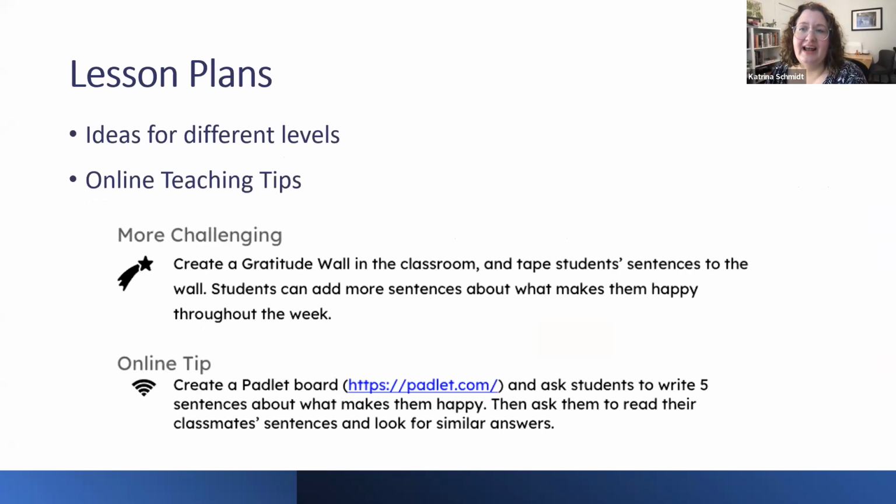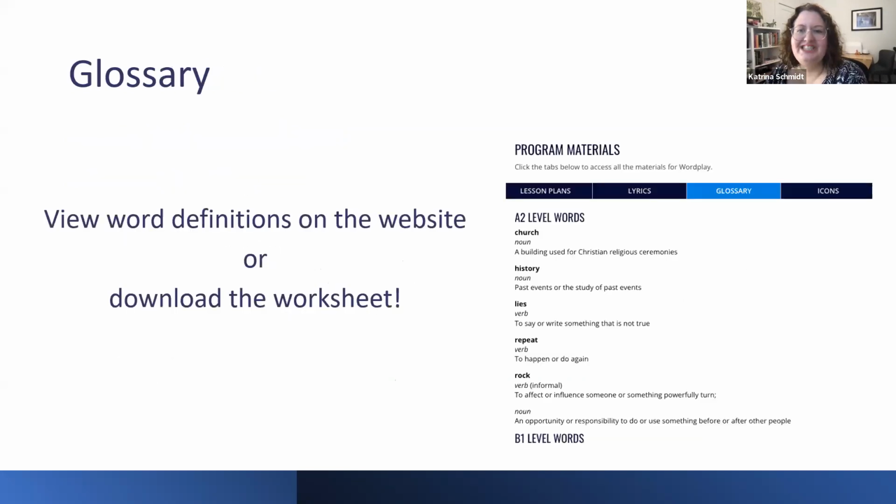And because we often have to adapt materials, we also have suggestions for different levels of the activity. At the end of the materials, often you'll find ideas on how to differentiate the activity or make it simpler or more challenging. And we also often include tips on how to use these materials in an online class. So if you're teaching online, you might need to change it a little bit. And on the site, you can view the word definitions under Glossary on the website directly, or you can download the worksheet. So whatever you choose.